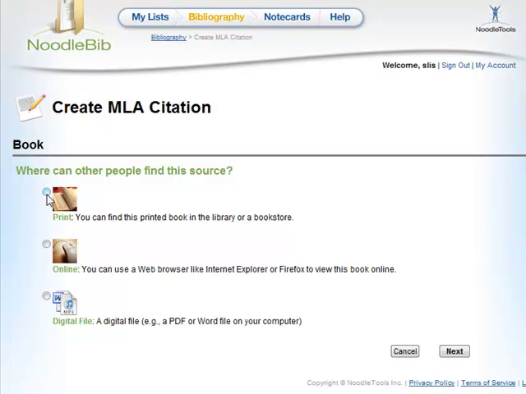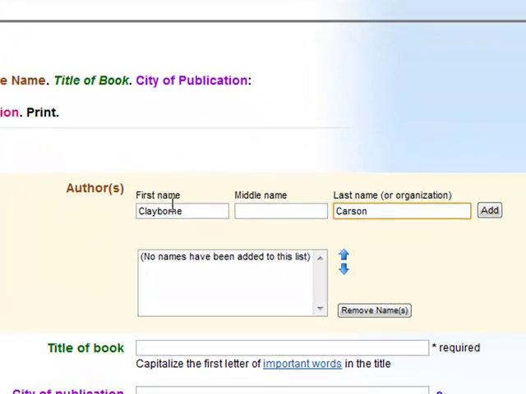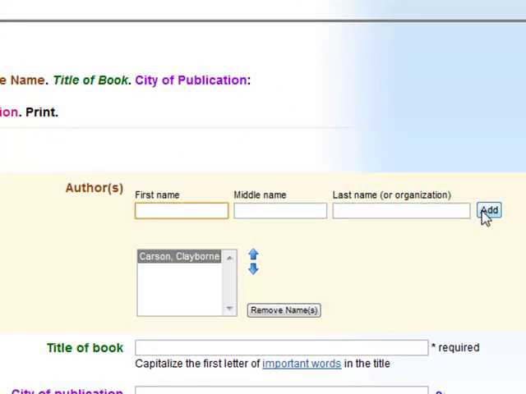The book that was used was a print book. First, we put in the author's information. Then we put in the rest of the information in the fields given. You can find this information on a page near the very beginning of your book. Here's an example.